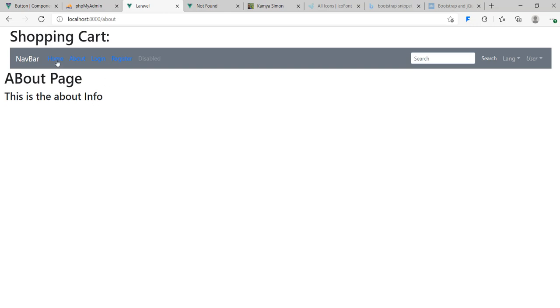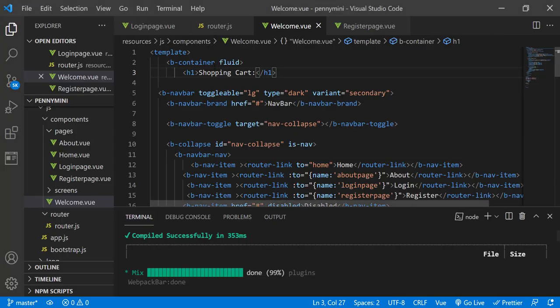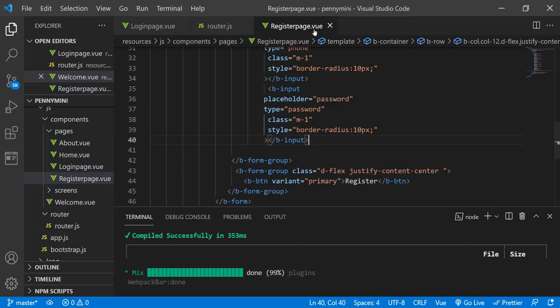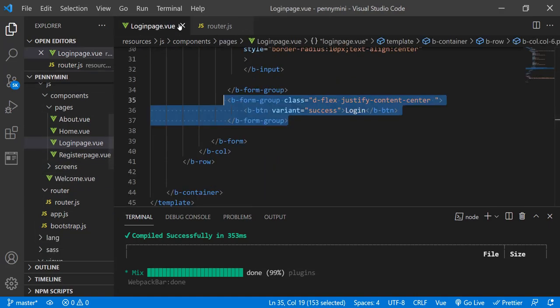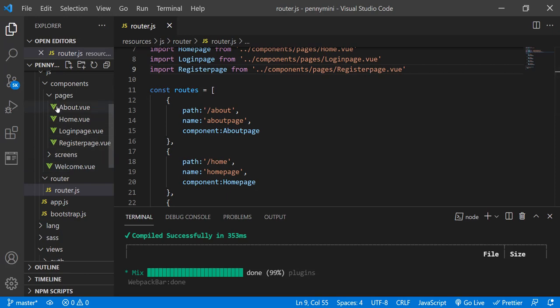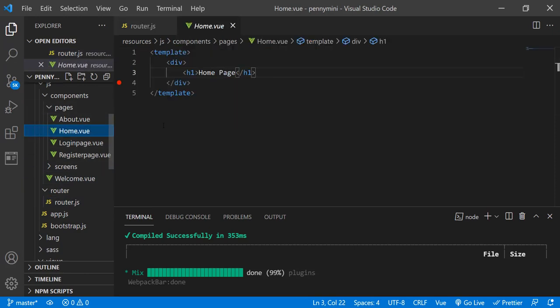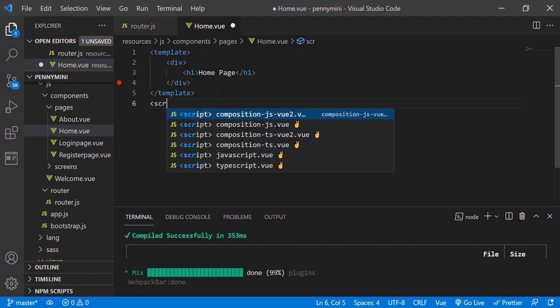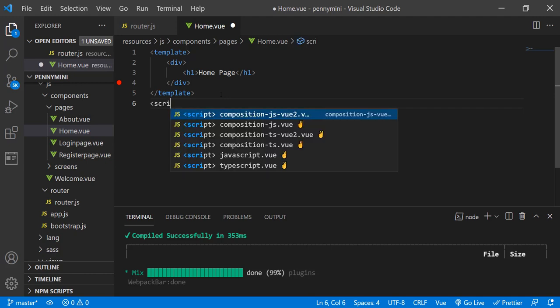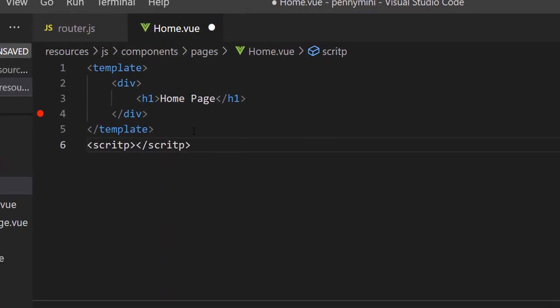So what I'm going to do, I'm going to go to the home page and create a minus, and then I go to the about page and create a plus. Very simple. You remember our first video, so I'm going to go to the home page. I'm going to create a script, I've typed it the wrong way.